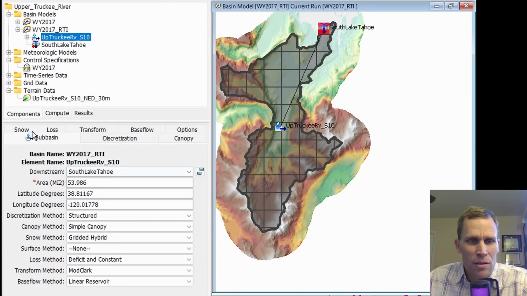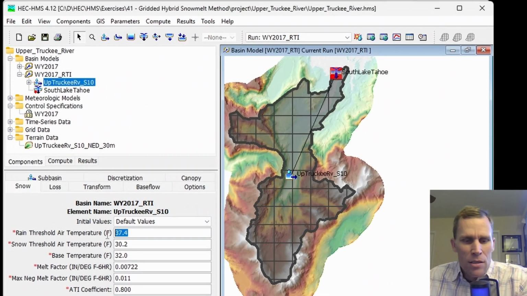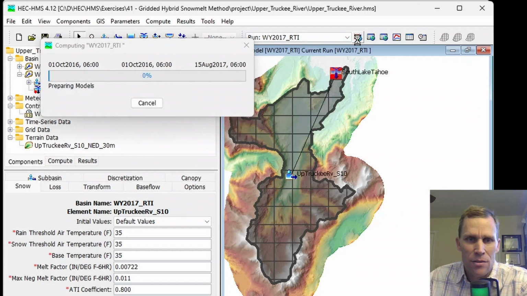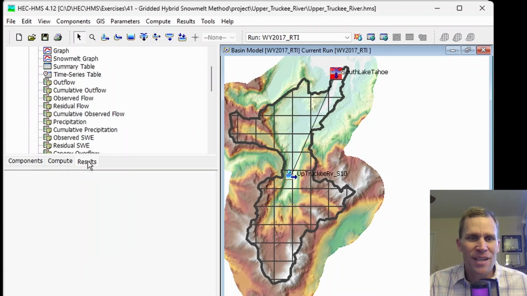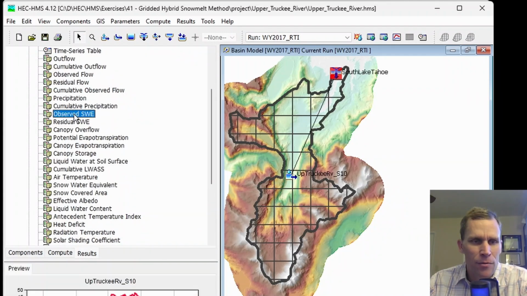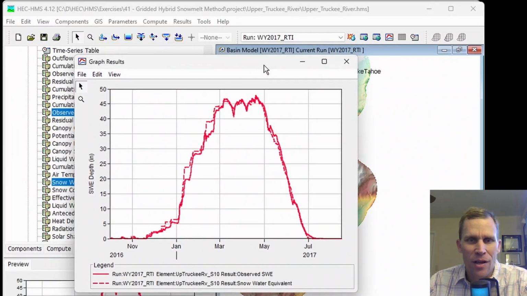I'm going to go to the snow tab here for my subbasin, and then change these temperatures to 35 degrees Fahrenheit each. All right, so I'm going to save that, run the simulation. All right, the simulation has completed. Let's go ahead and look at our results again. I'm going to click on the observed snow water equivalent and snow water equivalent right there, and then click on the plot, and that looks a lot better.